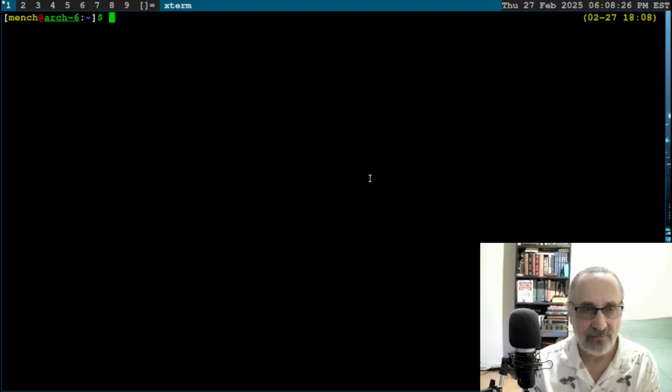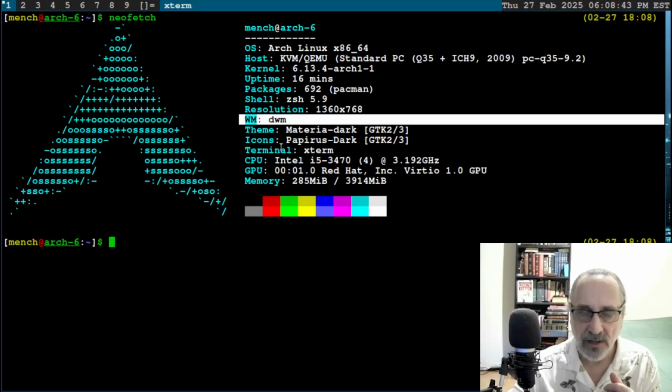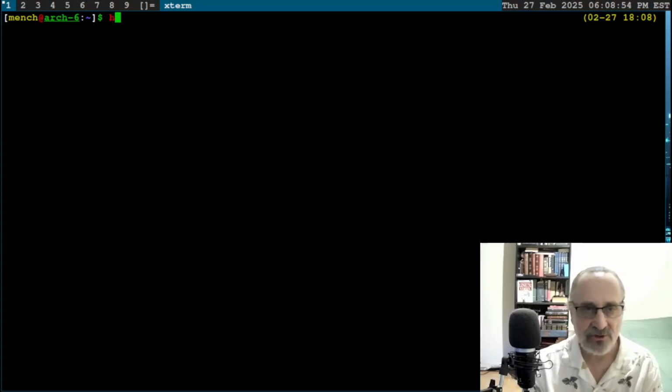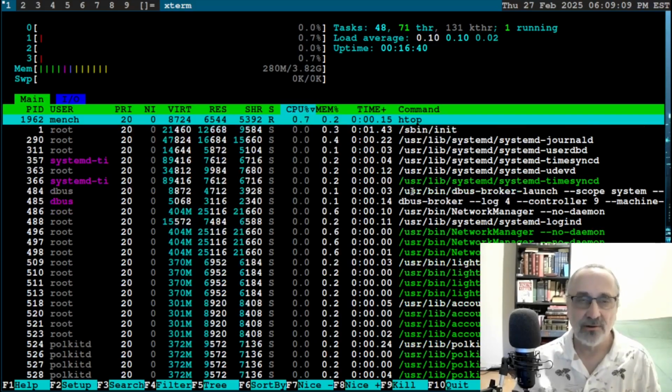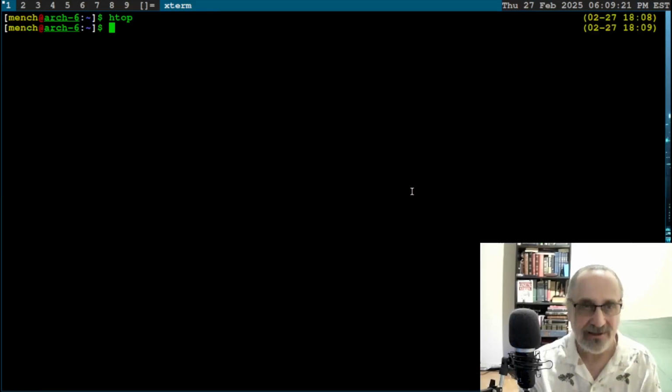So let's do Neofetch. Well, we can see we're in Arch Linux. My window manager is DWM. And my terminal is Xterm. And right now we're running at 285 megabytes of RAM. And let's clear the screen and let's do an htop. So like always, I gave this virtual machine 4 processors, 4 gigs of RAM, and no swap. And you can see we're running at 281 megabytes of RAM. Not bad, eh? So let's close that.